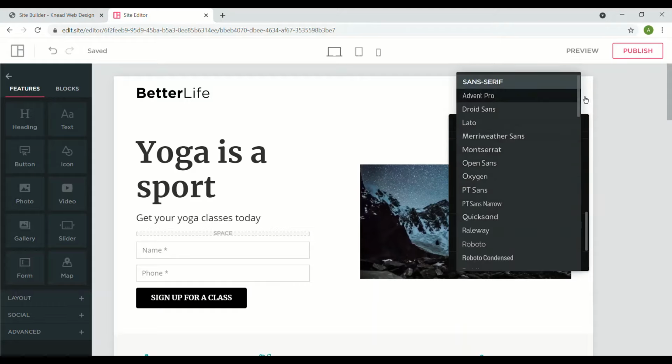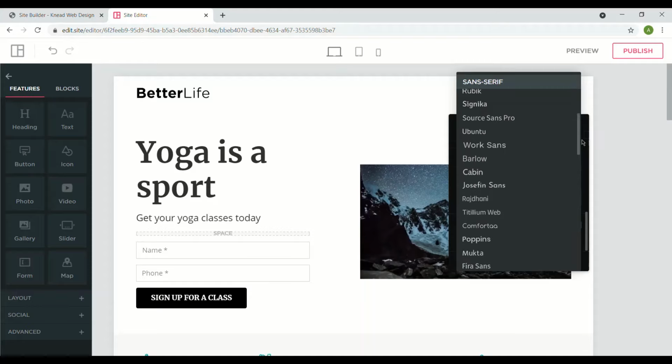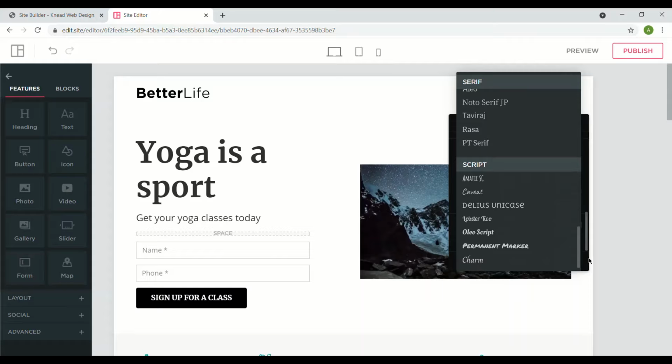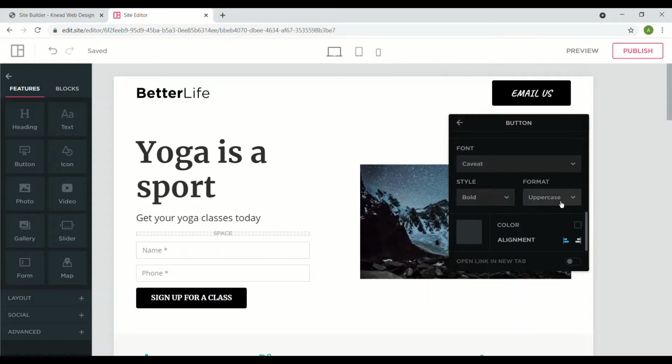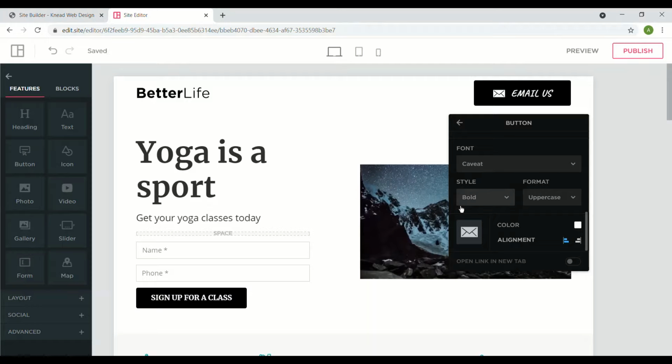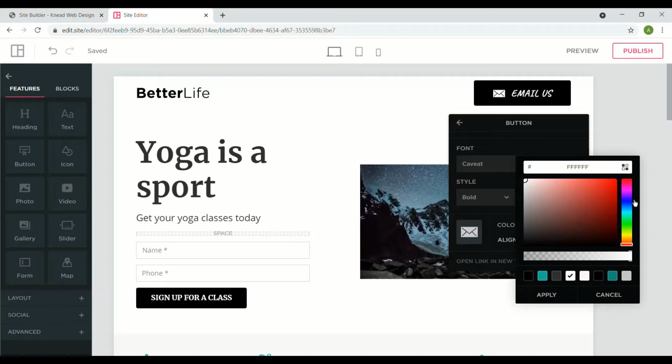Or let's see, even Caveat. Okay, all right, and we can even put an icon. So since we're doing email us, maybe we want to put a little email icon there. We can even change the alignment. If we wanted the text for email us to go first and the icon second, we could do that as well. We can even change the color of that actual icon.